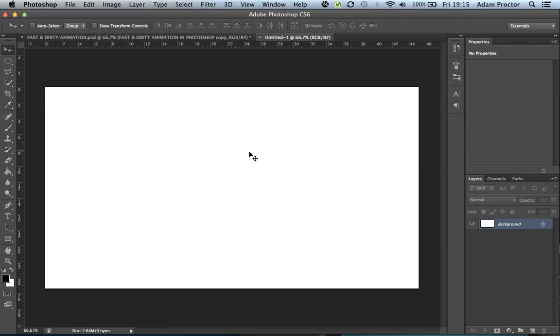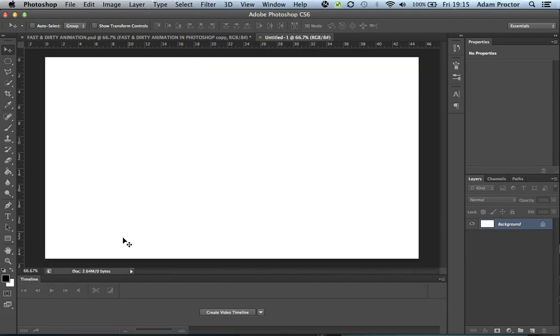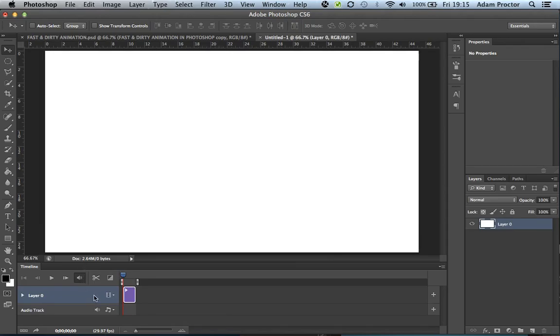That's the area of the screen that allows us to control and preview the animations that we're going to be making. So let's go to Window and right down to Timeline. And here we go, we've got a timeline down here. And what we need to do is click on Create Video Timeline. So the layers in my timeline correspond to the layers over here on the right hand side in my layers palette.